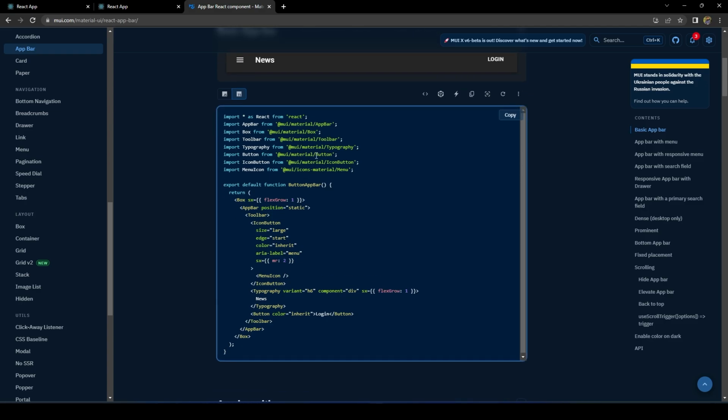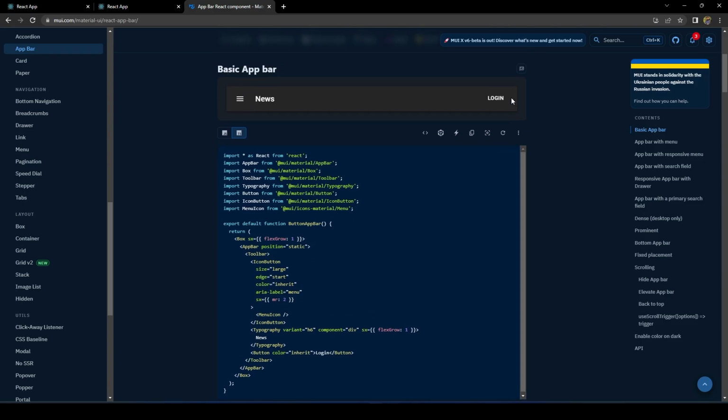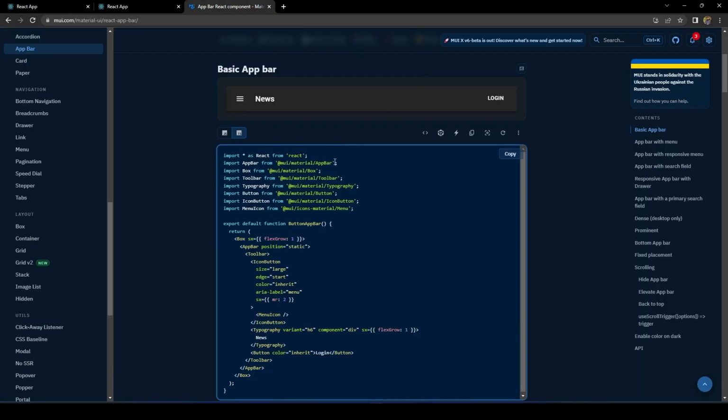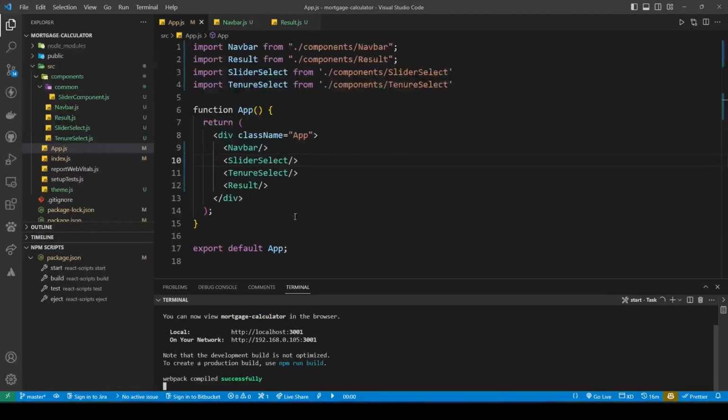But we don't need the entire thing. Why? That's because do you see this login? This is a button and this is an icon. We don't need the icon. We don't need the button because we want to keep it as simple as possible. So what do I need? I need only the app bar, toolbar, and the typography. Okay, so let's copy this portion from here. Let's go back to our VS Code, and where do I write our code? We will write it down inside the navbar.js.